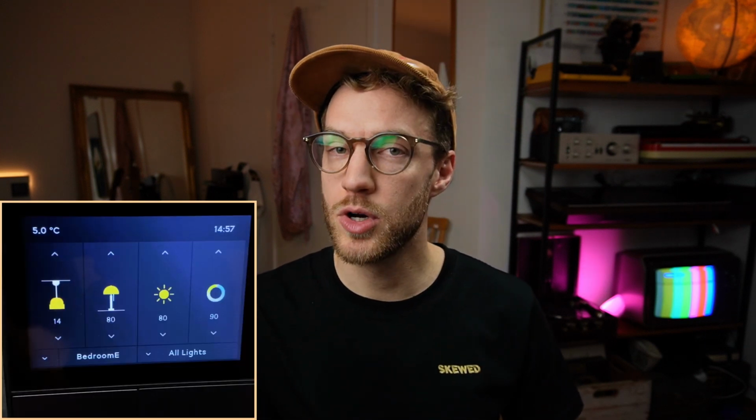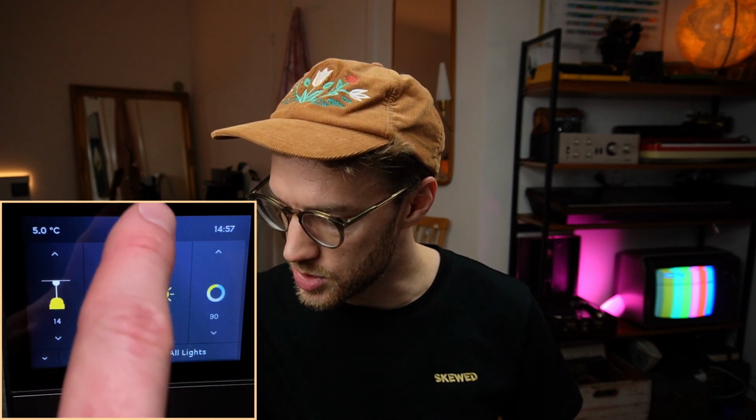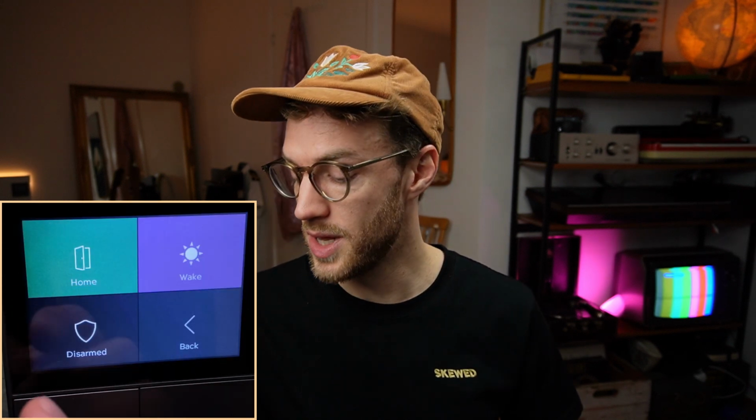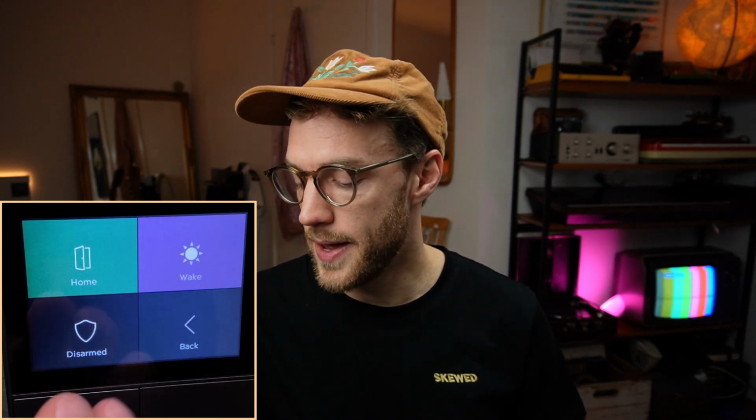Is there any other features? Glad you asked. Yes, there are a few other features as well. I will show you them now. We have some basic smart home functions if you swipe down. So let's just swipe down. You have home away mode, sleep awake mode, and you have an alarm button that you can turn on and off the alarm. We can check out the alarm actually.